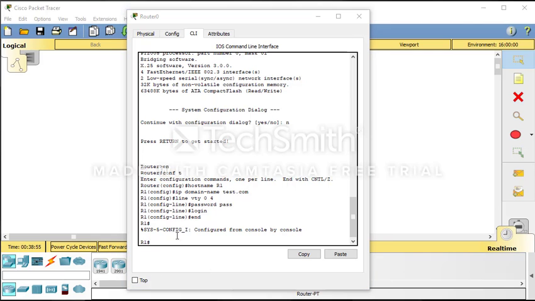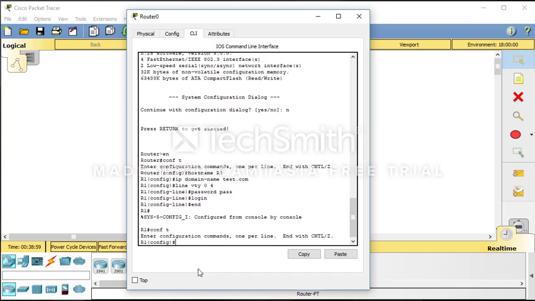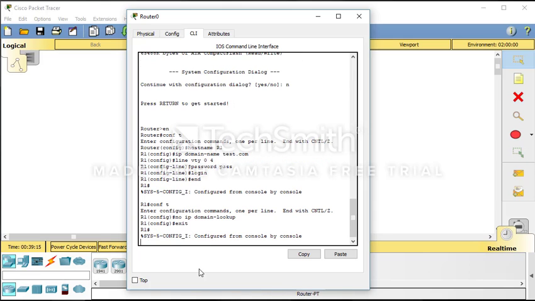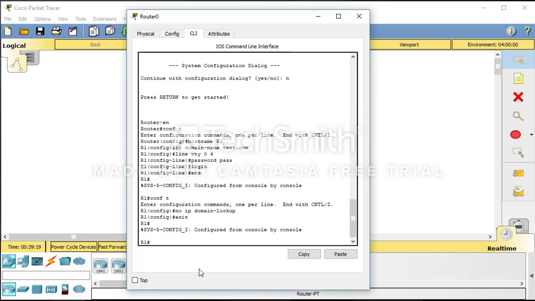And next, to disable DNS lookup, we must be in configuration mode, so type conf t, and then type no ip domain-lookup. Press enter, and that will be done. Type exit to get out of configuration mode, and that will be configured.